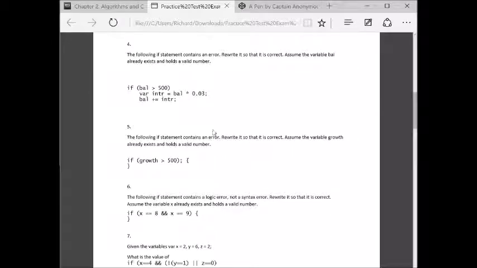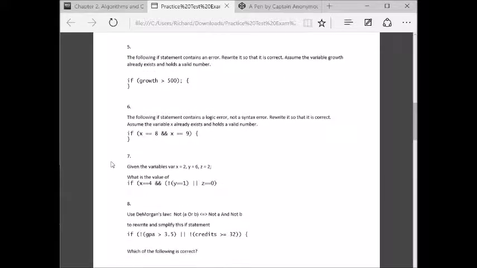Okay, number 4 here says, the following if statement contains an error. Rewrite it so that it is correct. Assume the variable BAL already exists and holds a valid number. So since this if statement has 2 statements after it, it means that it needs to have the curly braces around these 2 statements. If there was just 1 statement, then you wouldn't need to put the curly braces around it.